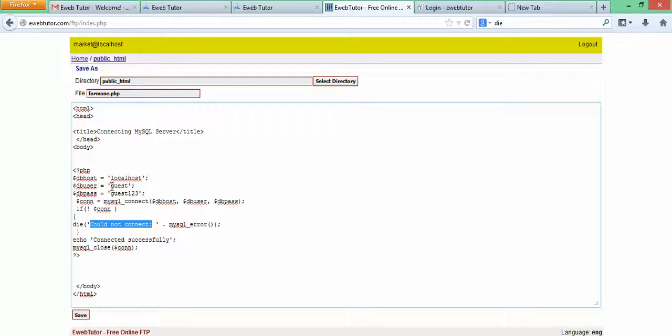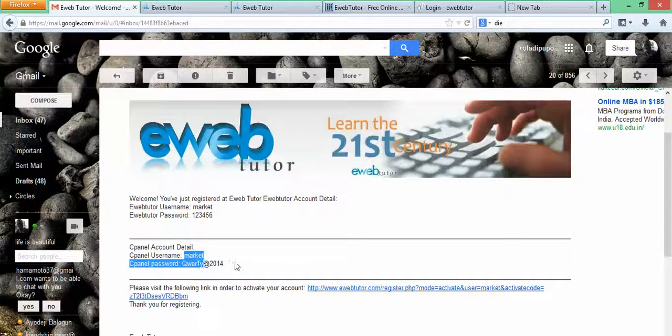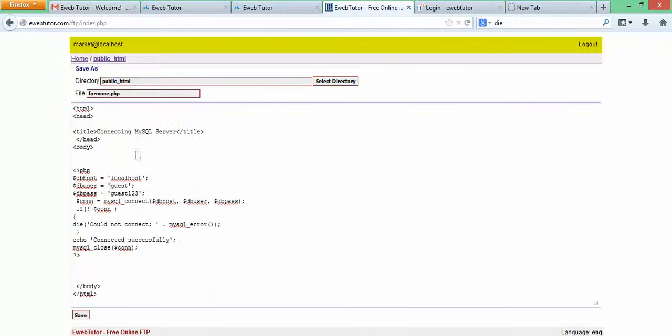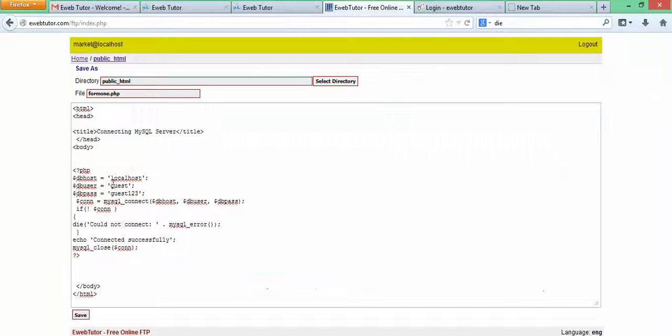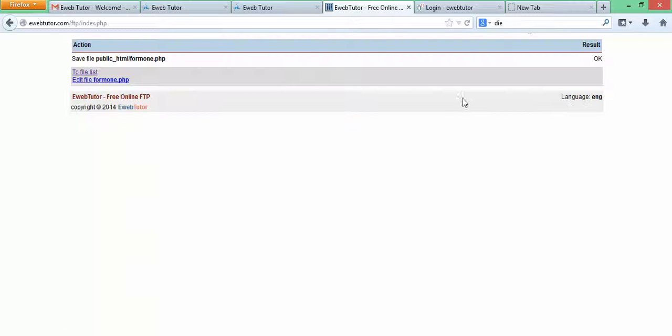But now, since my username is market and my password is this, can you see that the username and password is not the same thing? My normal username and password is not the same as what is here. So since my information is not correct inside this script, what will happen? I'm going to see something like could not connect. So this is what we are expecting. Let's run this and see what it gives us.